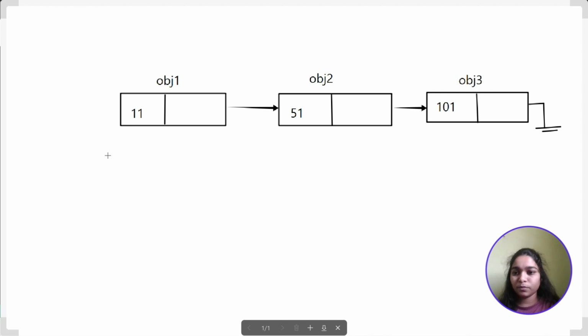Now, if the first object's address is 100 and the second, let's say, is 200, and the address of the third node is 300, what will be the value of obj1 dot next? It is simply taking the address of the second node. So here it will contain 200, right? Similarly, it takes 300. And as this is the end of the linked list, it takes null. So this is the whole diagram for our second code, in which there are three objects, and the data of the objects are 11, then 51, then 101.